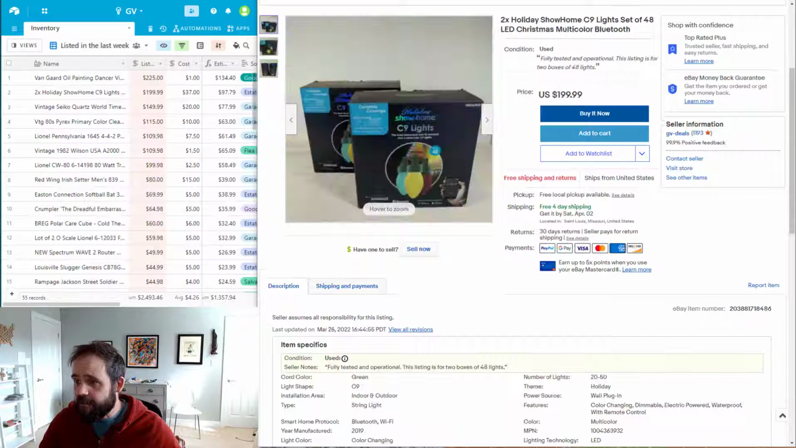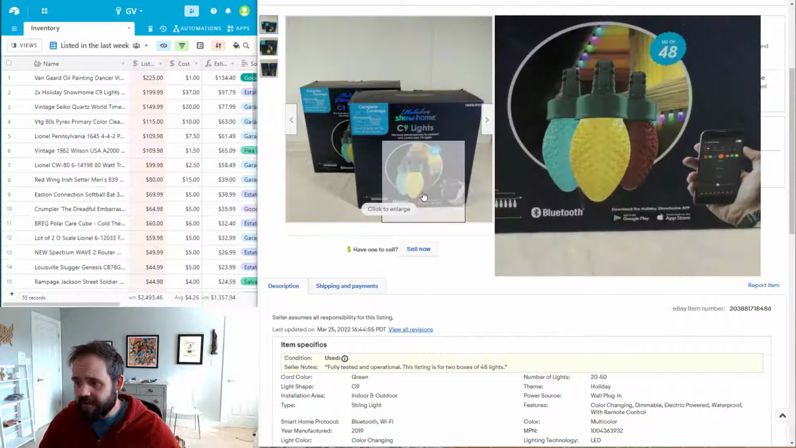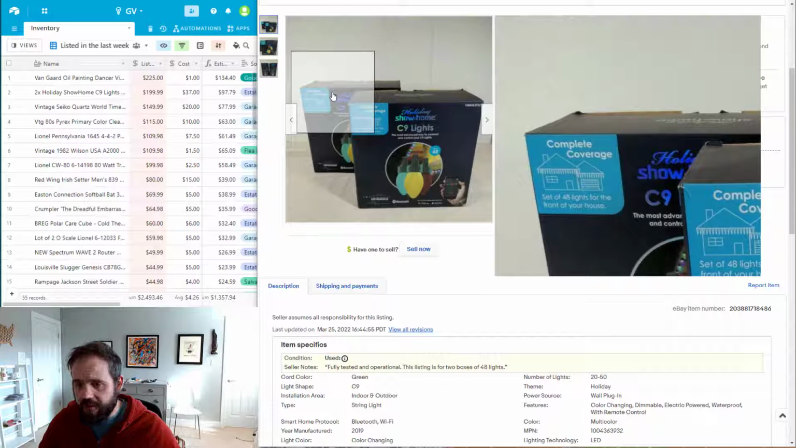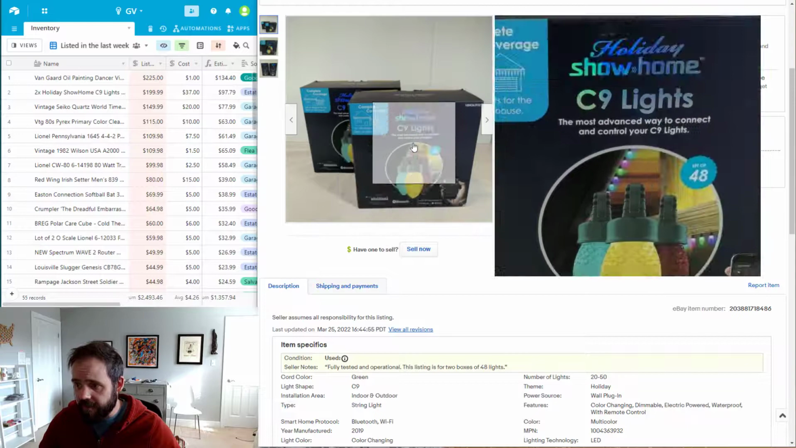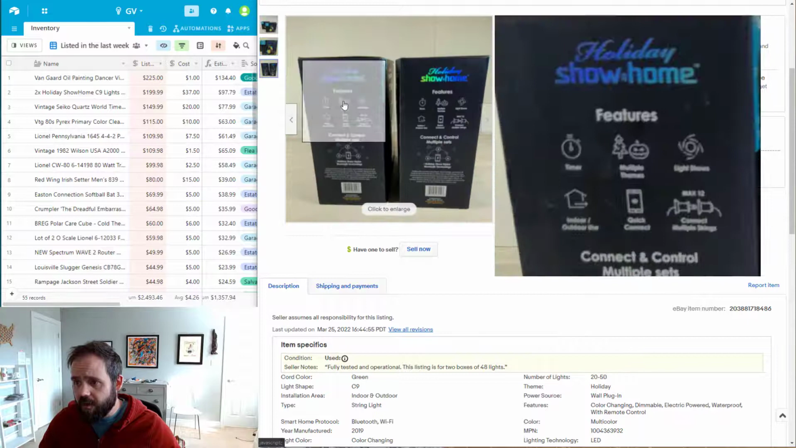All right, next up. These are Holiday Show Home C9 Christmas lights. These are Bluetooth app controlled Christmas lights. I got these at an estate sale just a few days ago. I paid a total of $37 for two boxes of these. They're not new, they're used, but I plugged them in, they work. And I've got them listed for $199.99, and I think I'll get that.